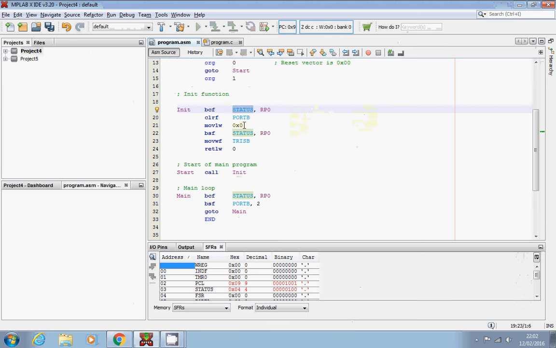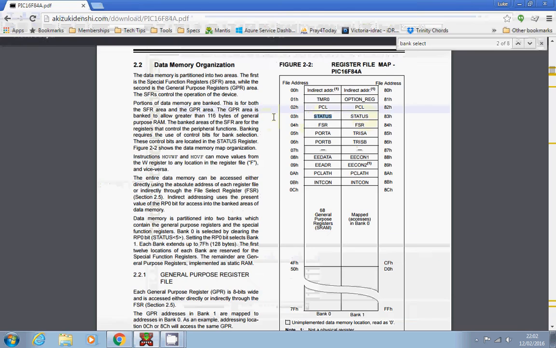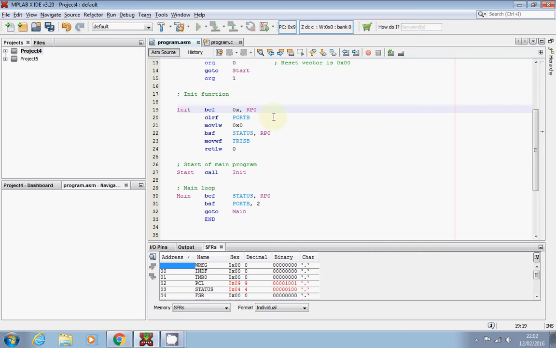So I could put that in as an address. I could say 0x, what was it, 3, sorry. So I could do it like that if I wanted to. But part of the nice thing about a programming language is using human readable names so they make more sense. So the first argument to BCF is the file register.